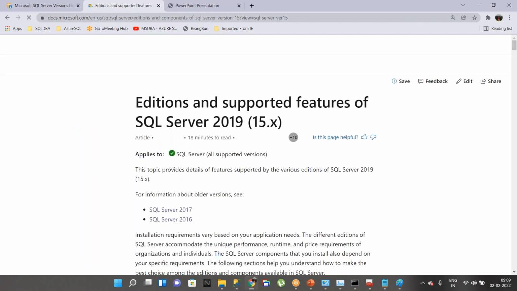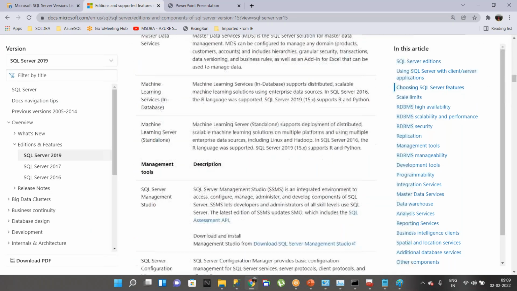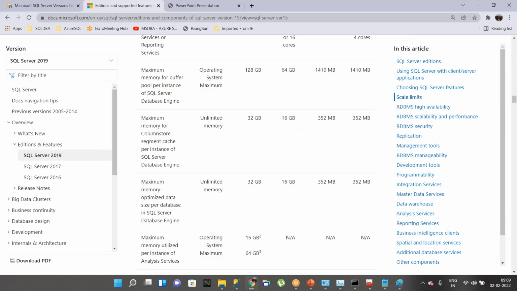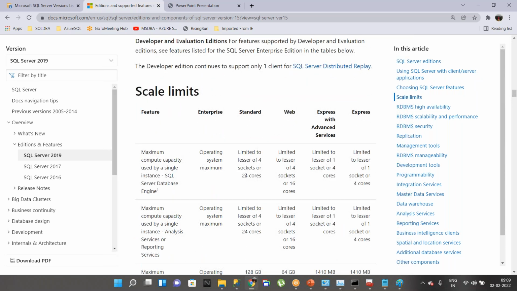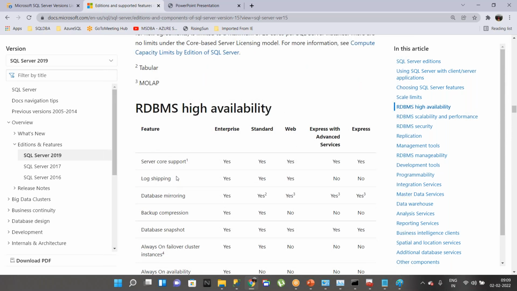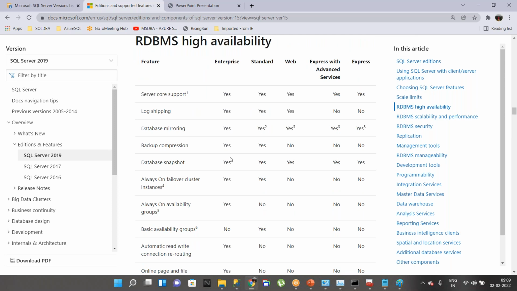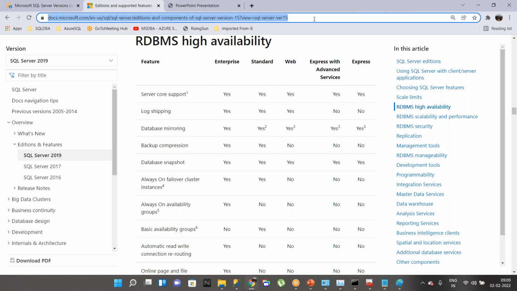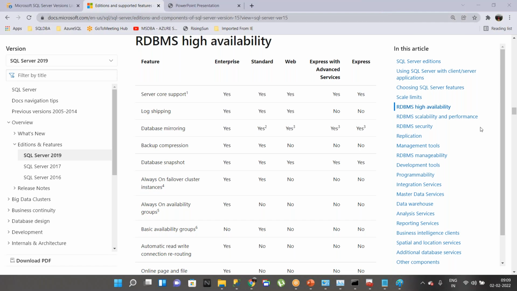So let me open this document as well. Just scroll down, sir, you will see a lot of differences here. What features are supported and what features are not supported when you go for enterprise edition, standard edition, or web edition. You will get to know many things that we are going to cover one by one in the coming sessions. Everyone, make this document handy, sir. It is a very helpful document.